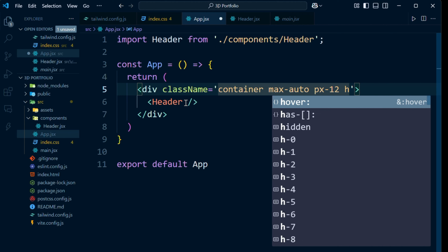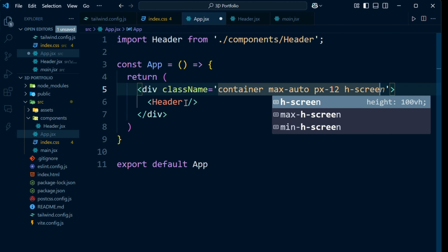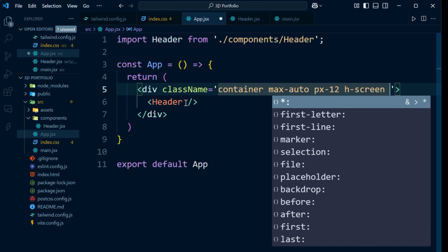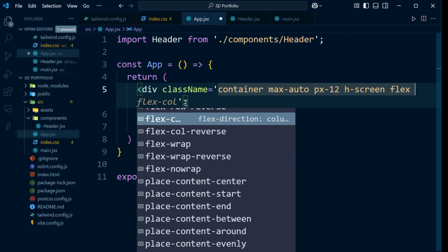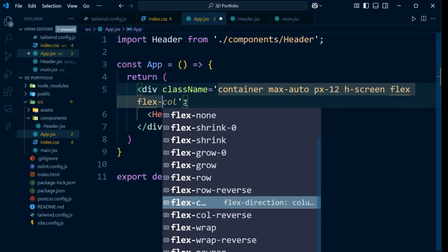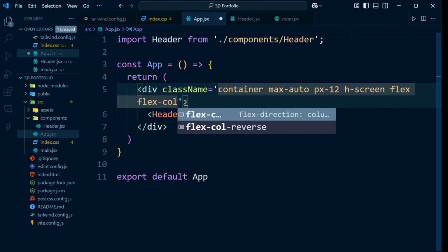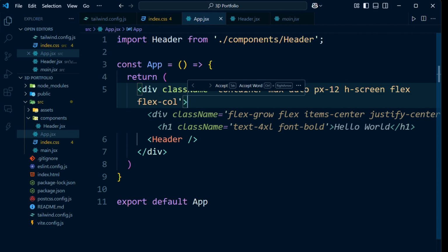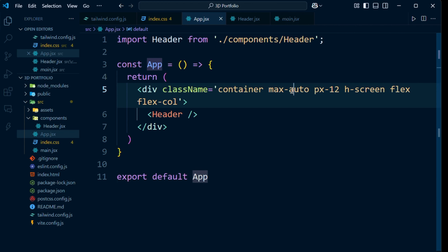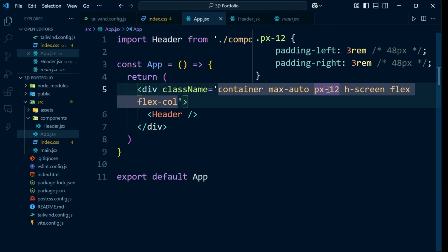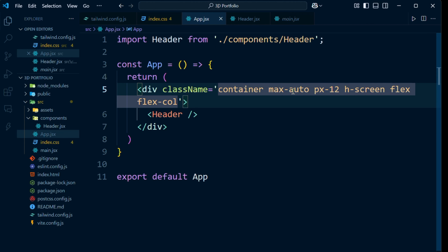Then we've got h-screen, which makes this container take up the full height of the screen, from the very top to the very bottom. And finally, we use flex flex-col, which turns this container into a flexible box and arranges all the content inside vertically, like a column. This is perfect for stacking components like putting the header on top and other sections below it. Inside that container, we include the header component, just like that. And now, the top part of our site is showing up in the layout.